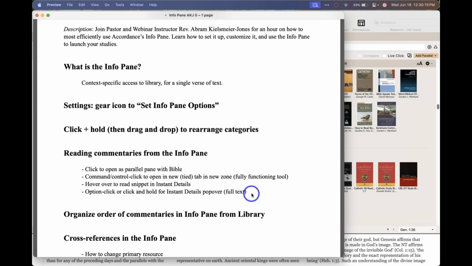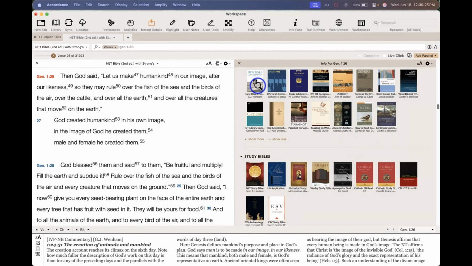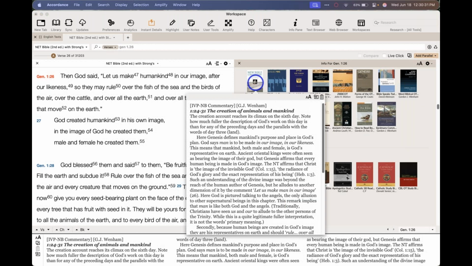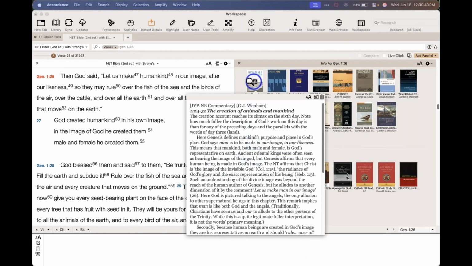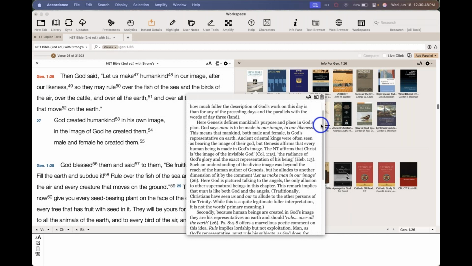This will give you the full text no matter how long it is, because what happens here, if you click and hold or option click on a resource, notice I'm hovering over, not clicking anything, hovering, and I'm seeing the instant details, but it cuts off. But if I click and hold and let go, my hands are off the trackpad now. Now I've got this pop-up window. Again, identical content as if I had hovered over it. I've got this pop-up window, but you'll notice there's a scroll bar here.